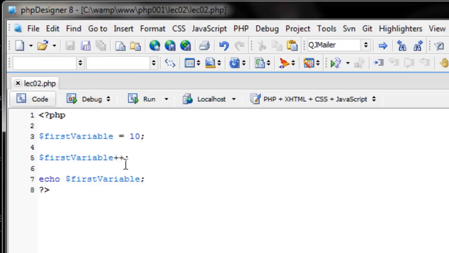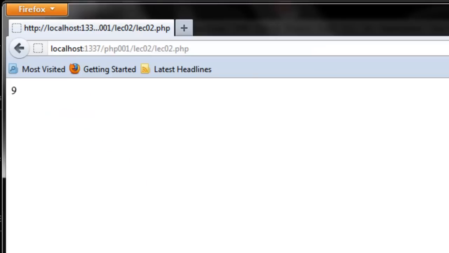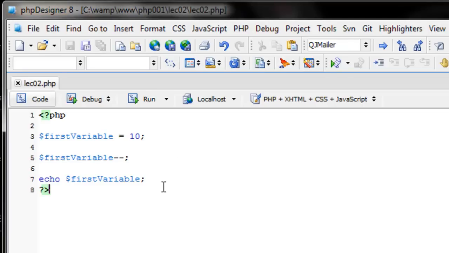And you can also do that if you wanted to go down by 1. Minus minus. Decrease it, now you have 9. You can't do star star or slash slash or percentage sign because those aren't meant for incrementation or decreasing a number. So yeah, those are quick mathematical operations in PHP.